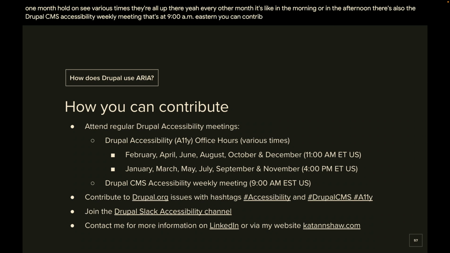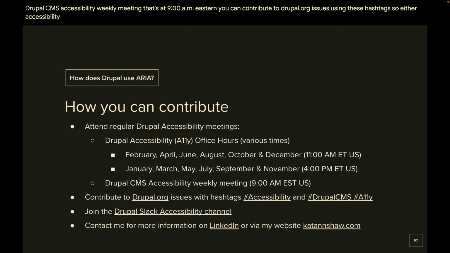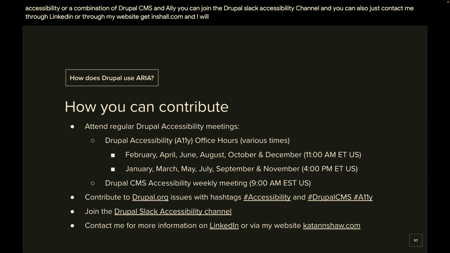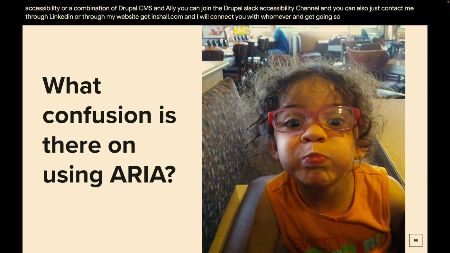You can contribute to Drupal.org issues using these hashtags, so either accessibility or a combination of Drupal CMS and A11Y. You can join the Drupal Slack accessibility channel. And you can also just contact me through LinkedIn or through my website, catanshaw.com, and I will connect you with whomever and get going. Okay, I'm gonna get on going.